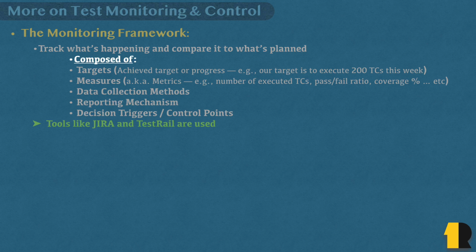Then comes the most important cornerstone of your monitoring framework, the control points. These control points are sometimes called decision triggers, and they're just predefined rules that tell you when to take an action. For instance, you can say that if more than 10% of test cases fail, we should hold a code review session. Of course, test management tools are your best friend here, and I can't think of a better example than Jira. Very well, let's now take a quick look at the control loop.